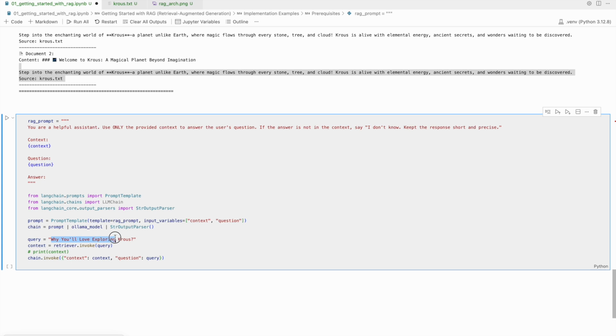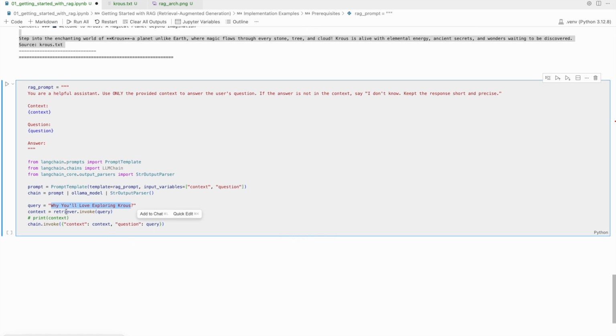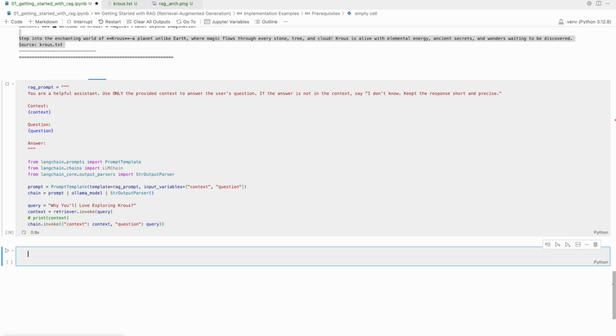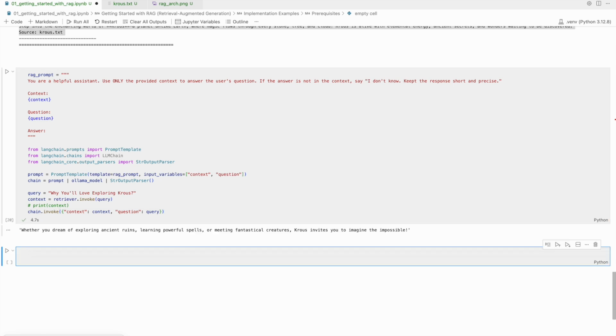Now here I have asked this question, why you will love exploring Cross, and then I did retriever.invoke to get the relevant document, and I have updated this variable with question and query, and then I will simply do invoke. So yeah, it says whether your dream of exploring ancient ruins, learning powerful spells, or meeting fantastic creatures, Cross invites you to imagine the impossible. So that's what our document is about. Cross is a magical place, right?